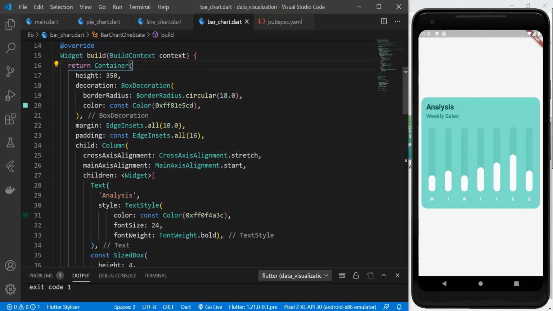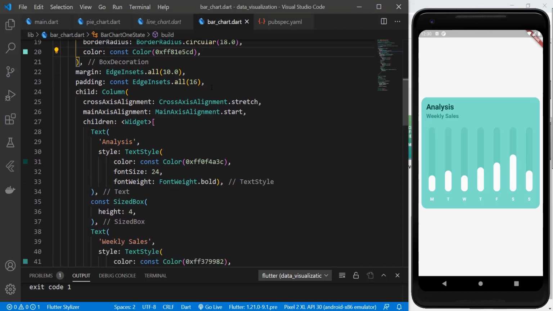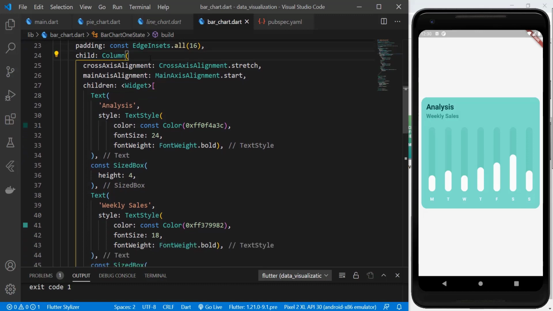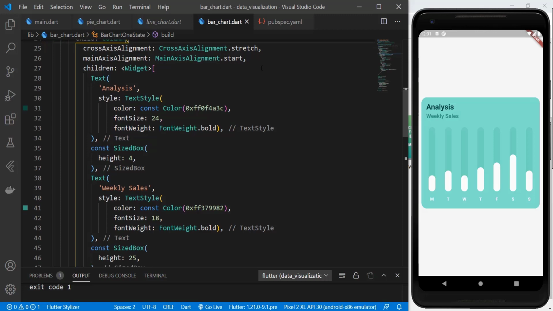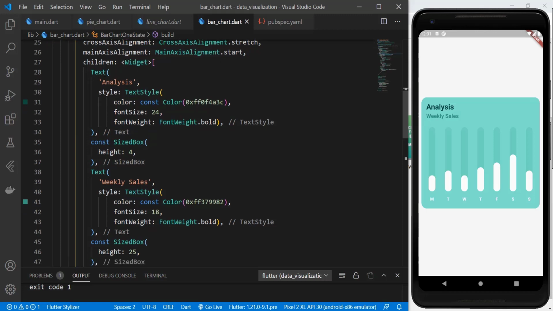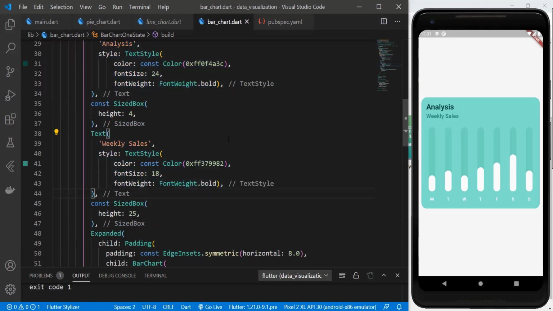I have given it a height of 350, some normal BoxDecoration to make the corners rounded, and the color as you can see here, and the margin as well to keep it from sticking to the screen, and some padding so that our chart and the headlines look good and not cluttered. And here is where all the fun starts, in the Column. I have given the crossAxisAlignment and the mainAxisAlignment to make it stretch and look good according to our needs. And this is the analysis part, and this is the weekly sales which you see right here.